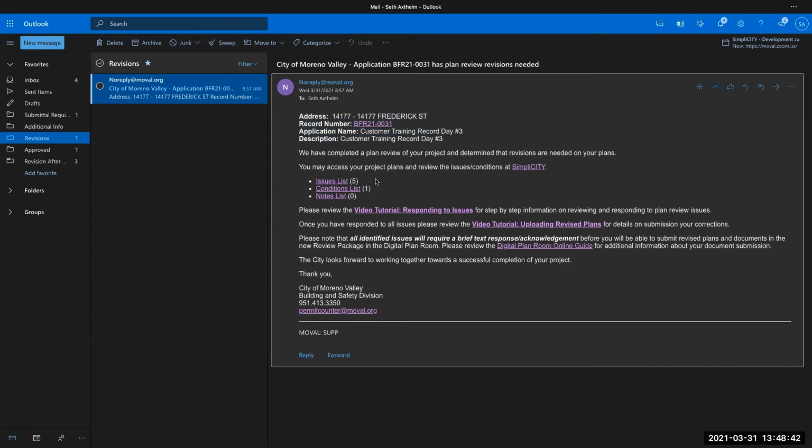As we come down here, we'll see a bulleted list that says issues, conditions, and notes. Depending on which one I click on, it will open up that specific tab over in SimpliCiTY. So I'll see a count of how many of each of those comments I have right from that bulleted list right there.